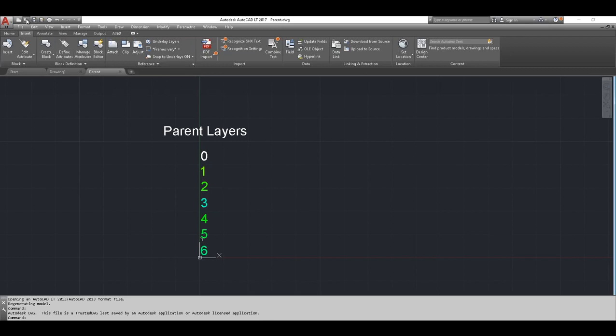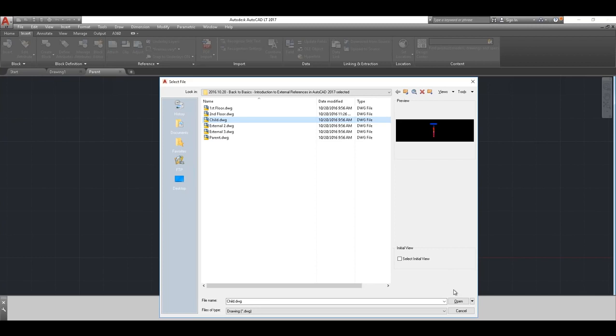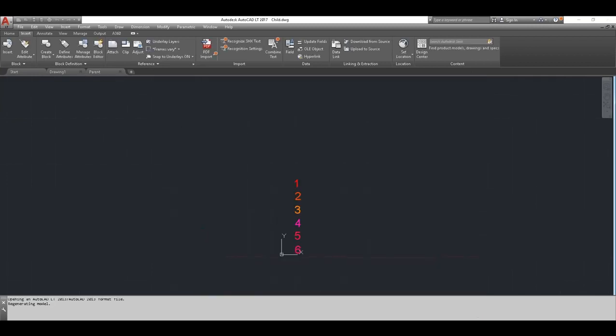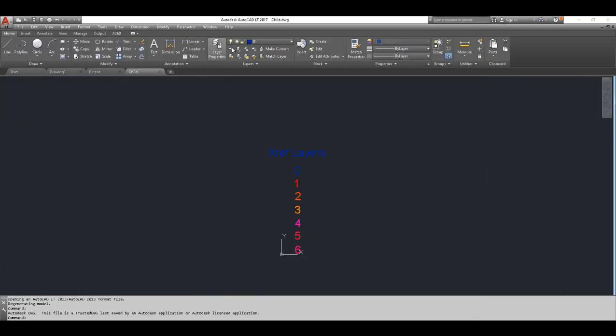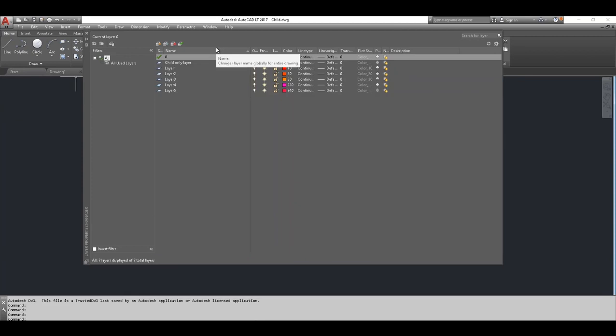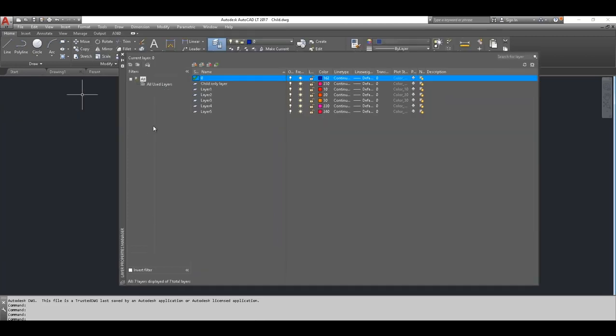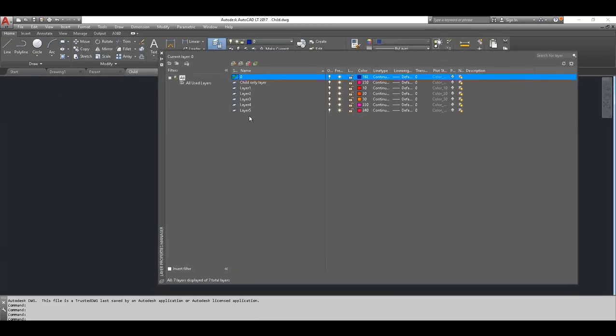I'm going to open up first and show you what's in this other file here, this child drawing. Let's look at the layers that exist in both drawings. So in the child drawing, I've got layers 1 through 5, named Layer 1 through 5, and I've got one that's called child only layer, and you can see what their colors are. You can also see that layer 0, which all drawings have, in this case it's blue.